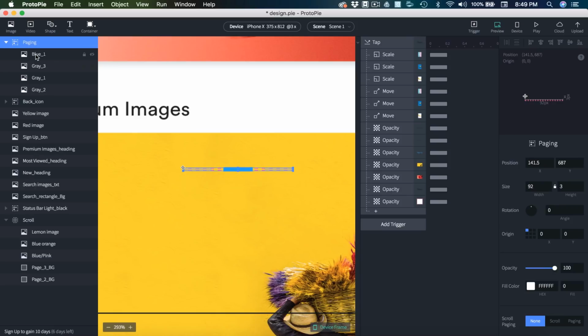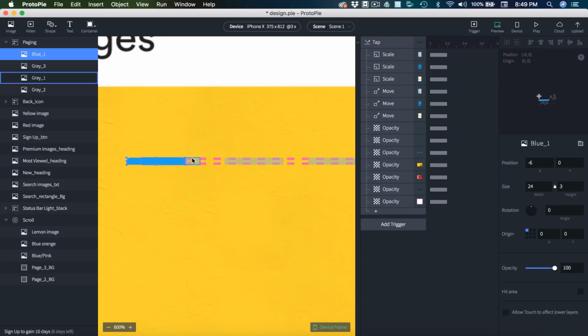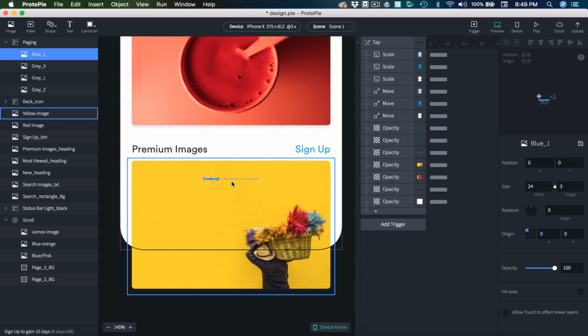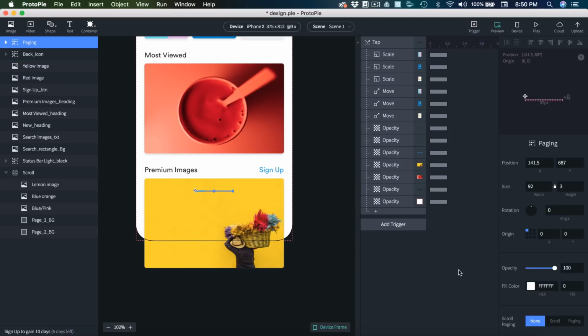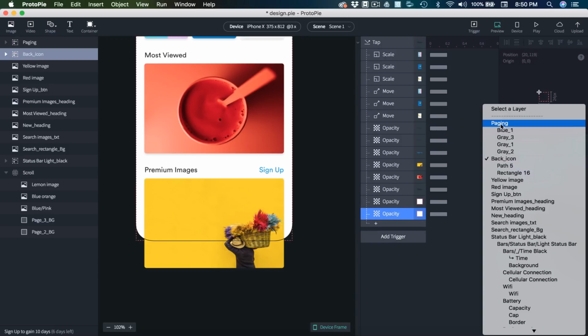Okay. So I want this blue one to move over on top of this other gray one. There we go. So when this blue one moves over, we have a gray one underneath it. Perfect. Since this is not visible at the start, we need to select the group and turn the opacity to 0. That means here when we tap, we need to copy this last one, make sure that goes to 100, and select our grouping called paging.